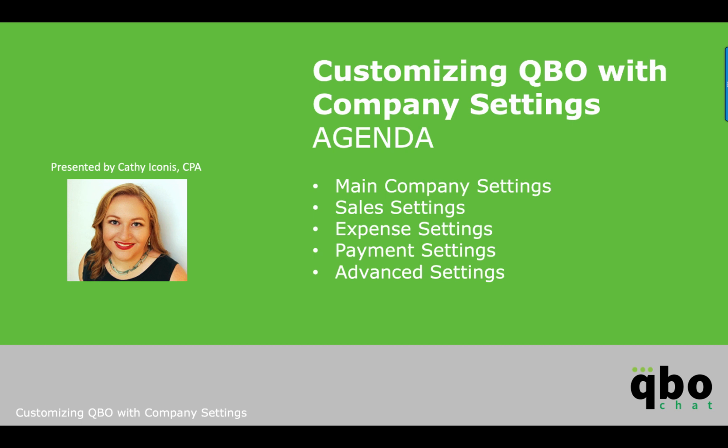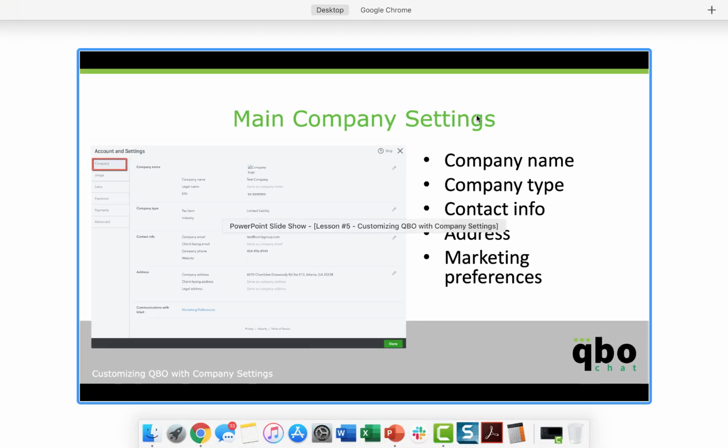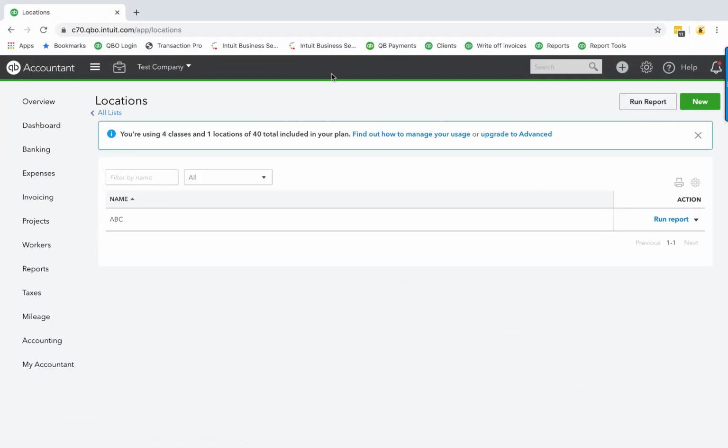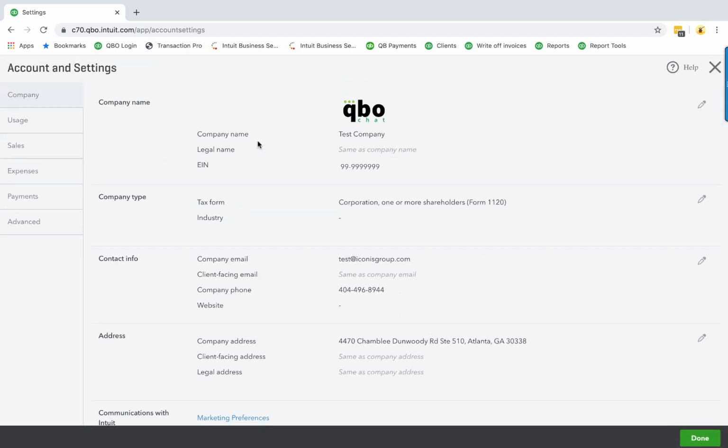And it's usually a place where you'll go when you have an issue of you want something working a certain way. We're probably going to end up in company settings to deal with that, right? Okay, so first thing we're going to talk about is the main company settings page right here. So what I'm going to do is dive in to QBO, right? And I'm going to come up to that gear icon over here and go to account and settings. And this is what I'm talking about, the main company settings. It's this first page here.